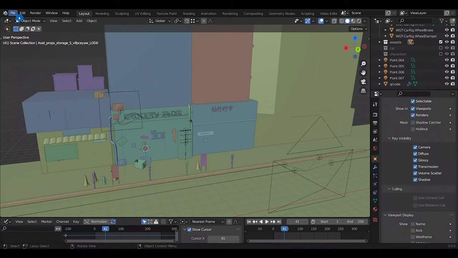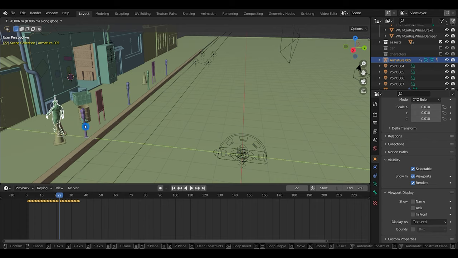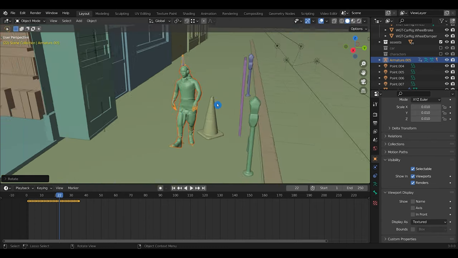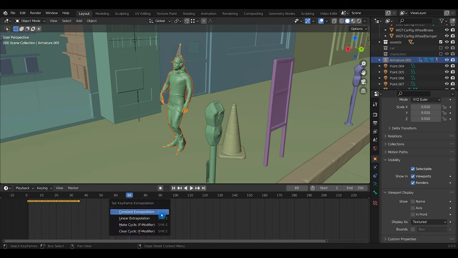Now open Blender, go to file, import and import FBX. First position the model at its required position. Since the animation we get is for the short period of time, I need to make it cyclic. For that, press Shift plus E and click on Make Cyclic. Now the animation will repeat itself for the whole timeline.